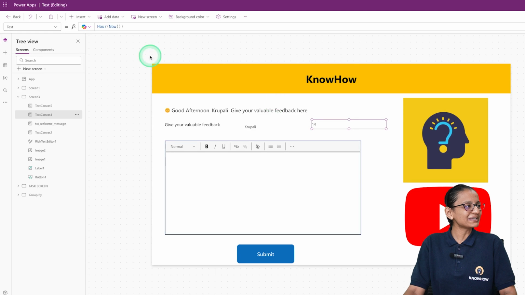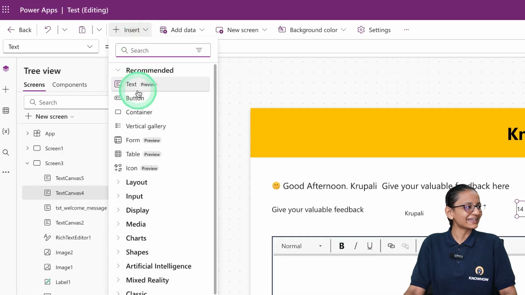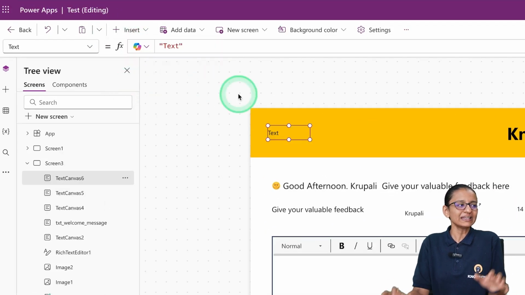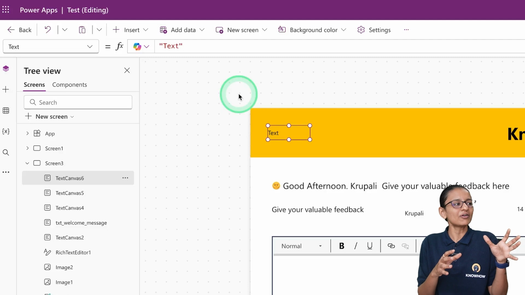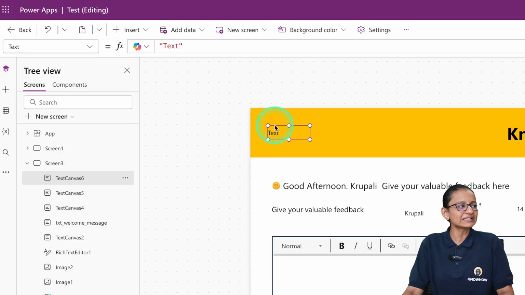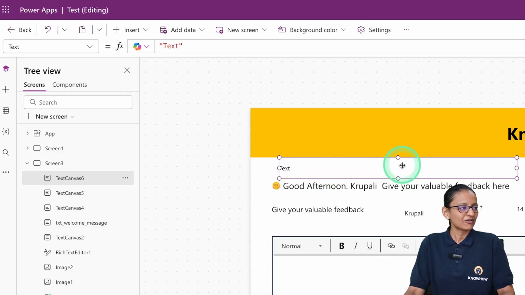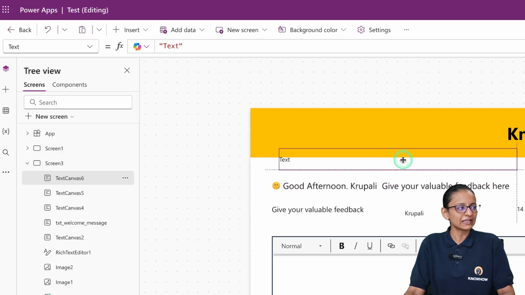For that, let me take another control, that is a text control. In this label control, I will display the entire message, which is a combination of the Now, Left and Find functions and everything. So you can display it anywhere.